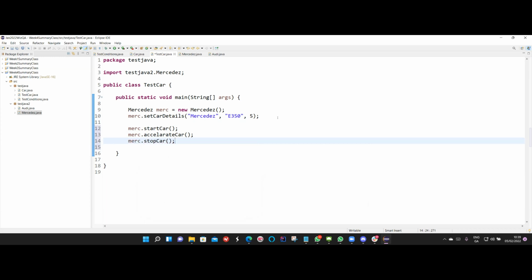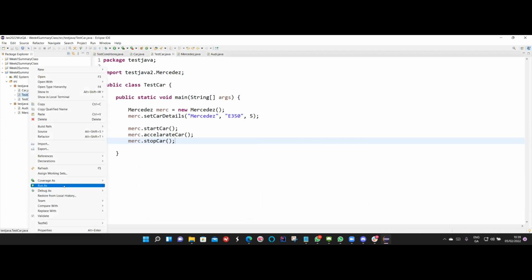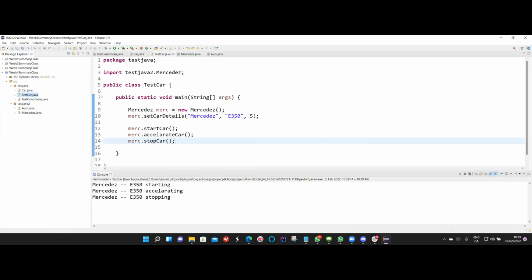You see that? I have access to all of them. Now I go and I run this program. Test car, I run this program, Java application, and it did run all of it. Okay? It is able to access the values and then printing the values, because eventually it is calling the method which is defined and implemented in the parent class. So there is no problem.